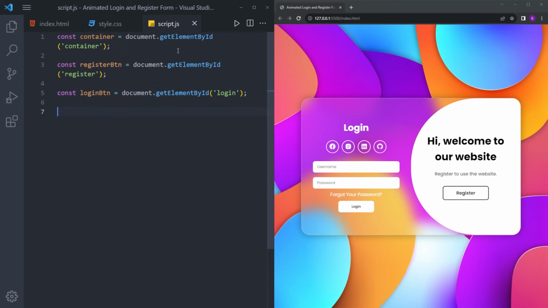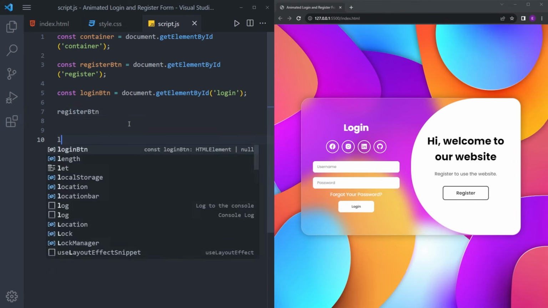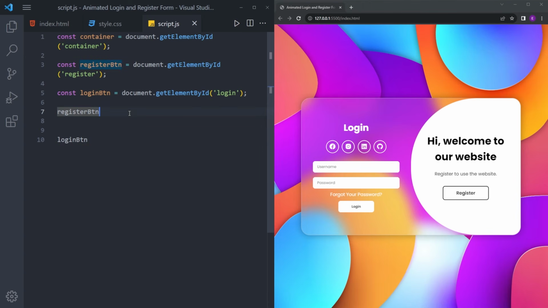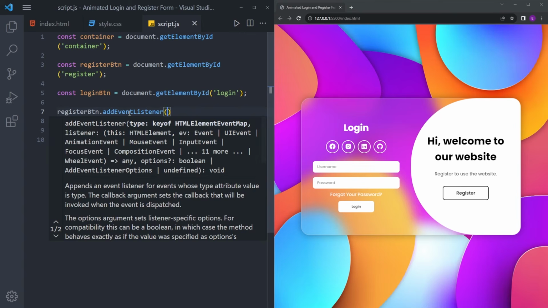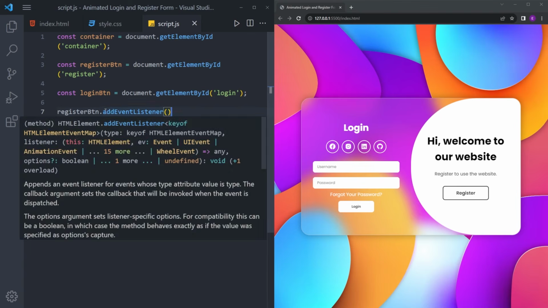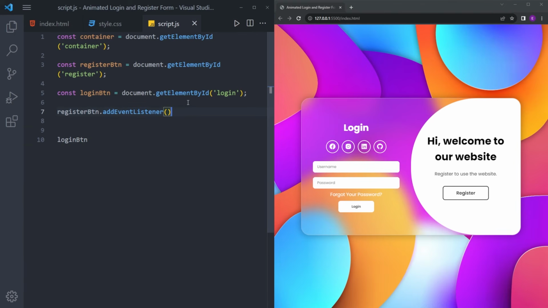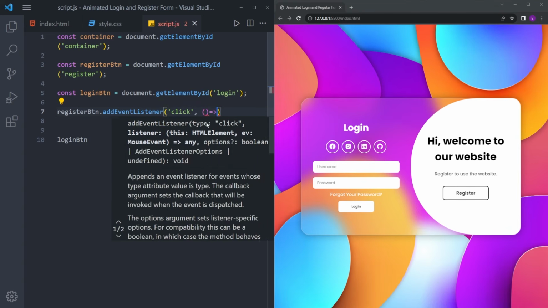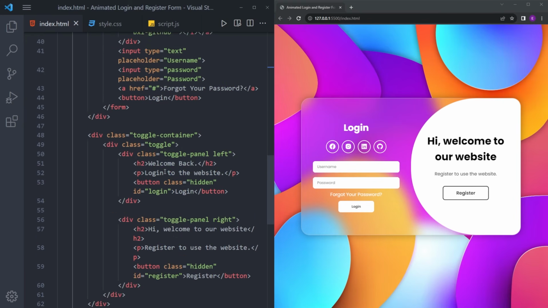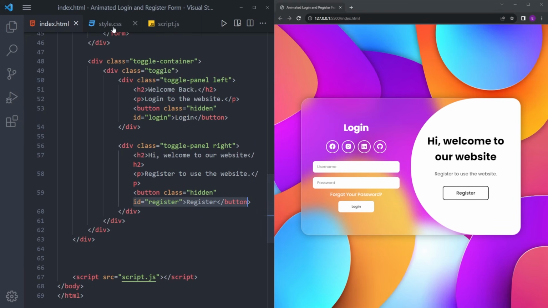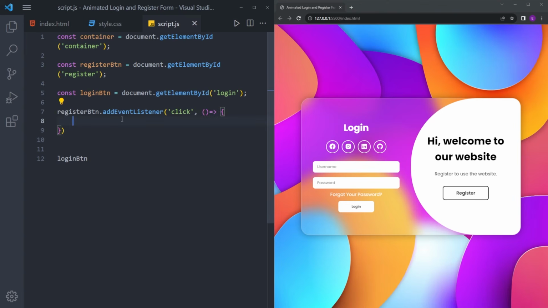So we have the variables now, and we are going to create two functions. One for the register button and one for the login button. The first one, we're going to add an event listener to this button. You can think of this as a function, but it doesn't get executed right away. It waits for something to happen. And this something is going to be a click. So when you click on this register button, this function here is going to get executed. And this function is going to be this one. And we are going to do the same with the other, but this one is going to be removed.